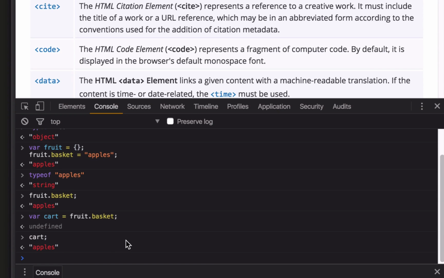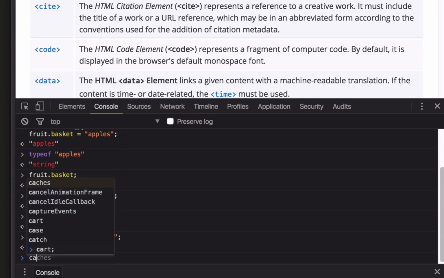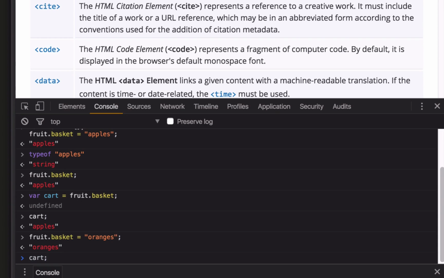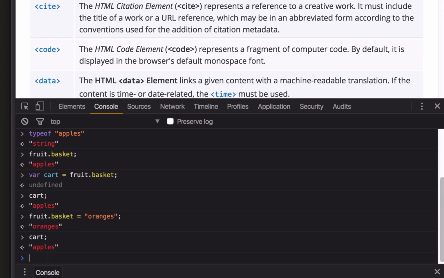If we were to, for example, want to change this value to oranges, and we did so by doing fruit.basket is equal to oranges, like so, we would think that if we were to type out cart, we would get oranges returned, but we don't. The reason is that in order for cart to inherit the new value oranges, we're going to have to redefine this statement as fruit.basket equaling oranges. So let's do this right now. In this case, we have fruit.basket equals oranges.